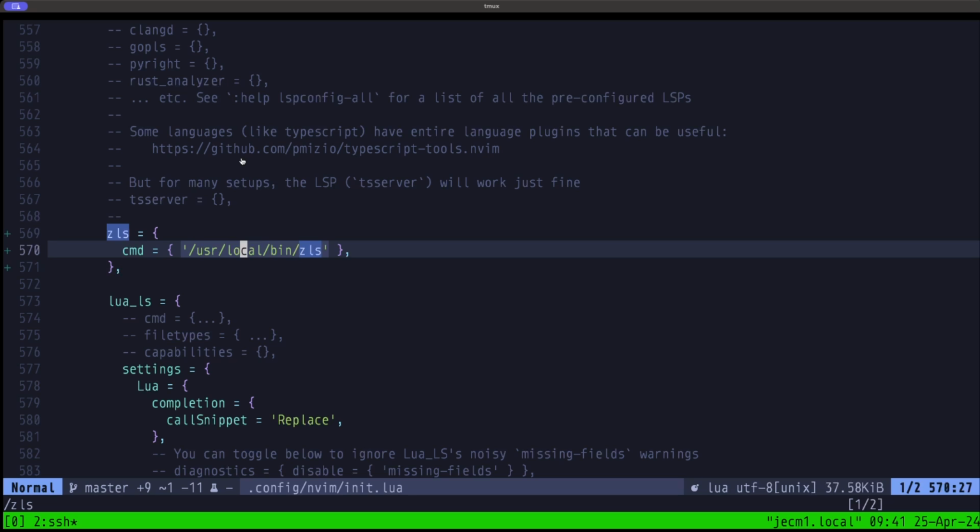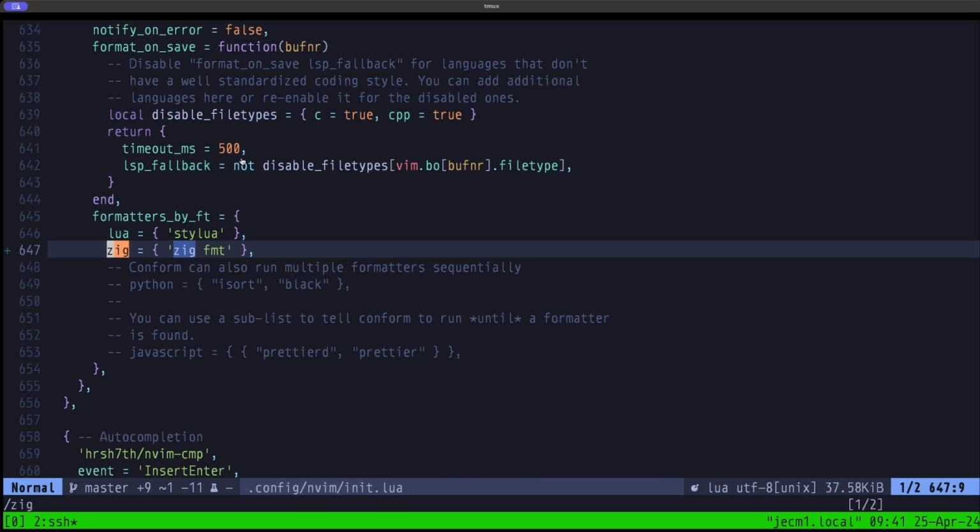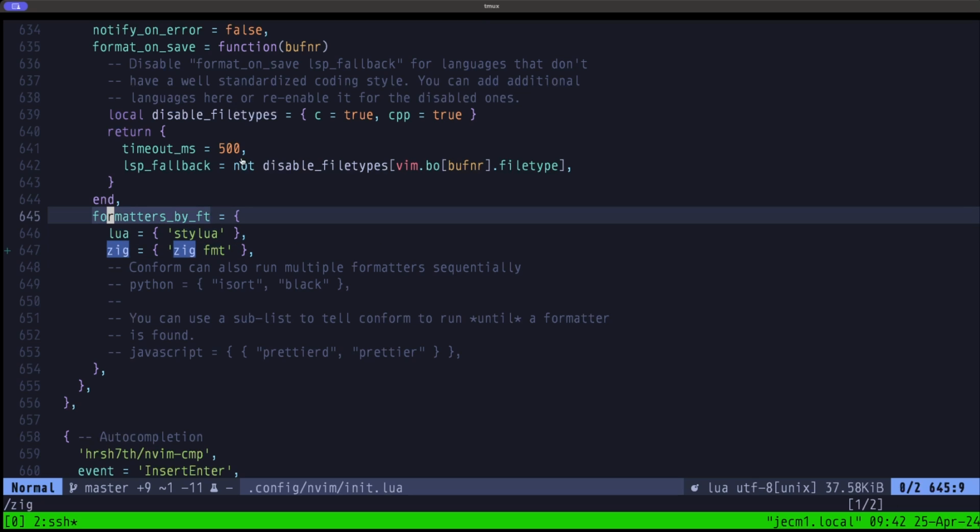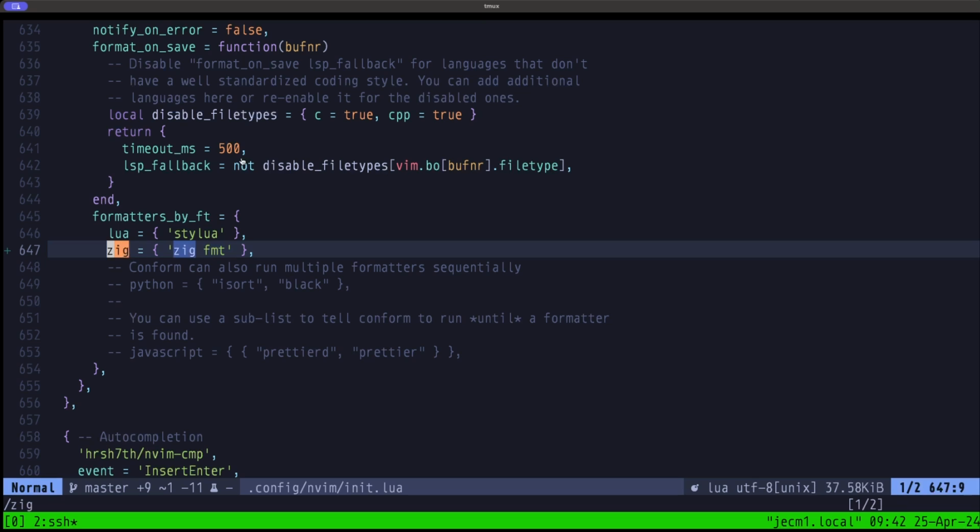Another change that I made, let's search for Zig. Okay, here we go, in this area here that says formatters. We're going to be telling it that in the case of Zig, we're going to be using the command zig fmt. So basically, when you save, it'll run zig fmt to format your Zig files.